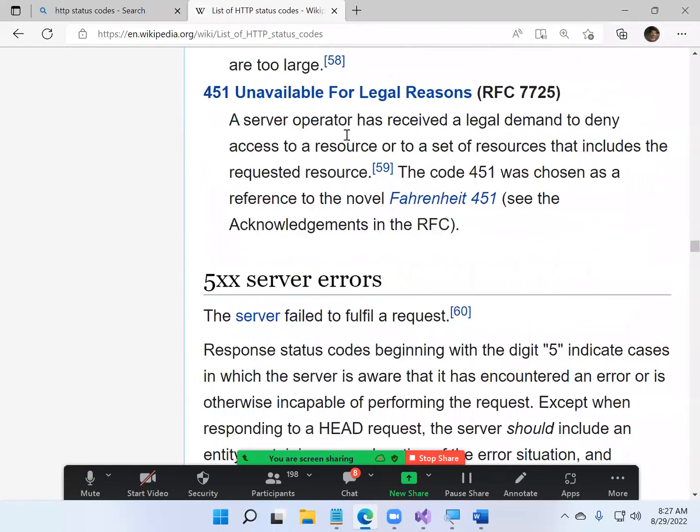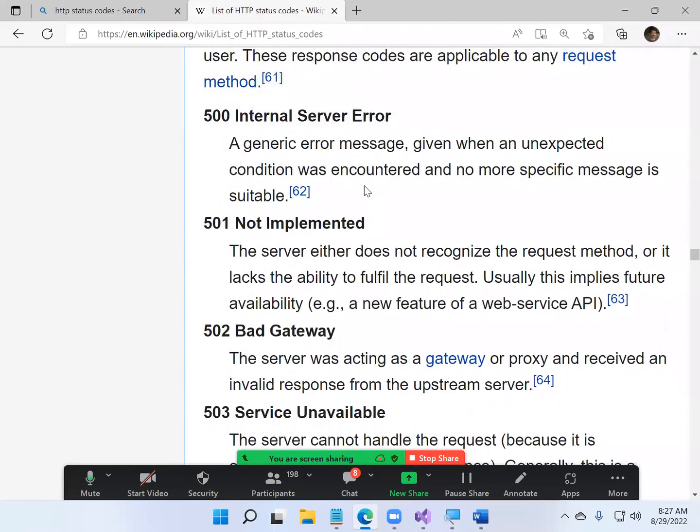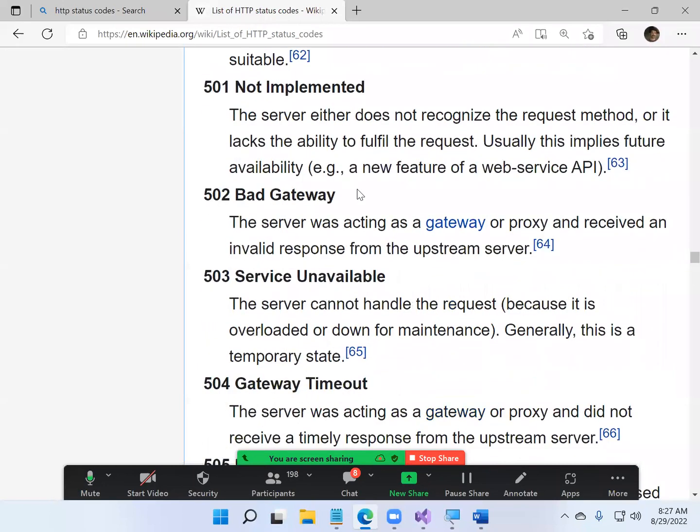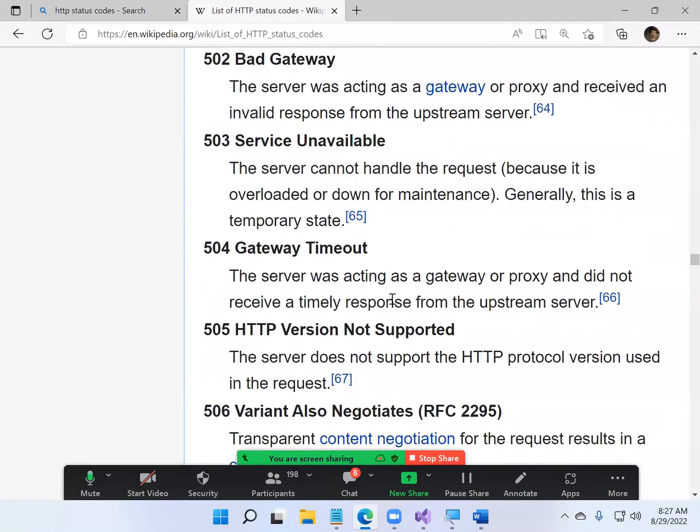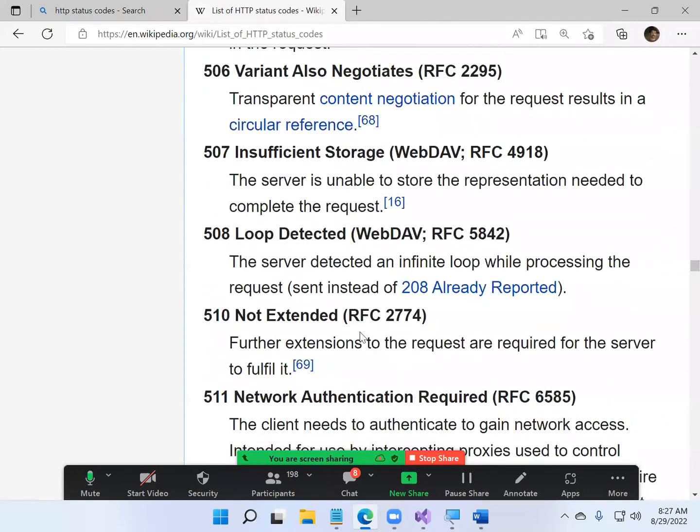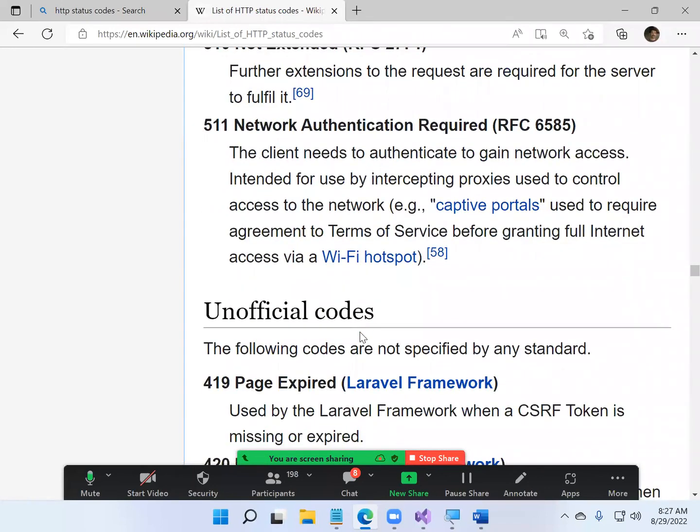Server errors. Internal server error. Basically, it's an exception, guys. All exceptions. Not implemented means you requested a page, but the page is not implemented. Bad gateway. Proxy errors mean there is someone blocking your request in the middle. Service unavailable, gateway timeout, all these things come under server errors.